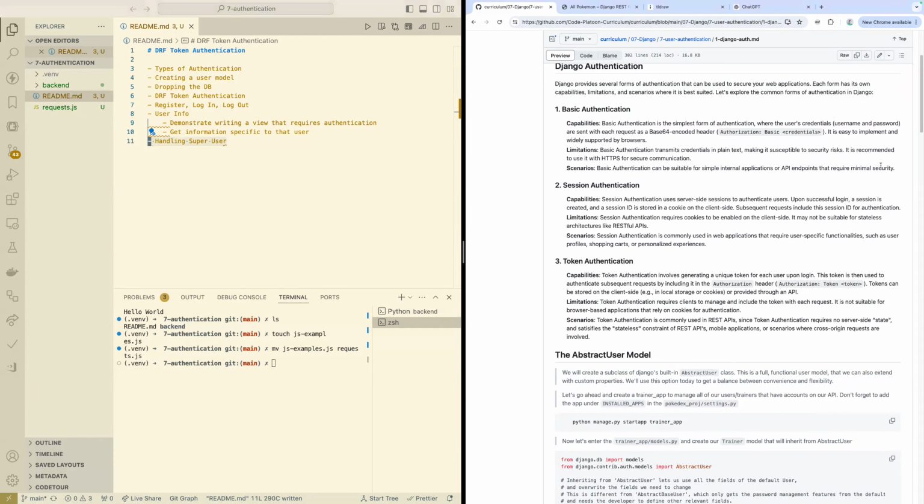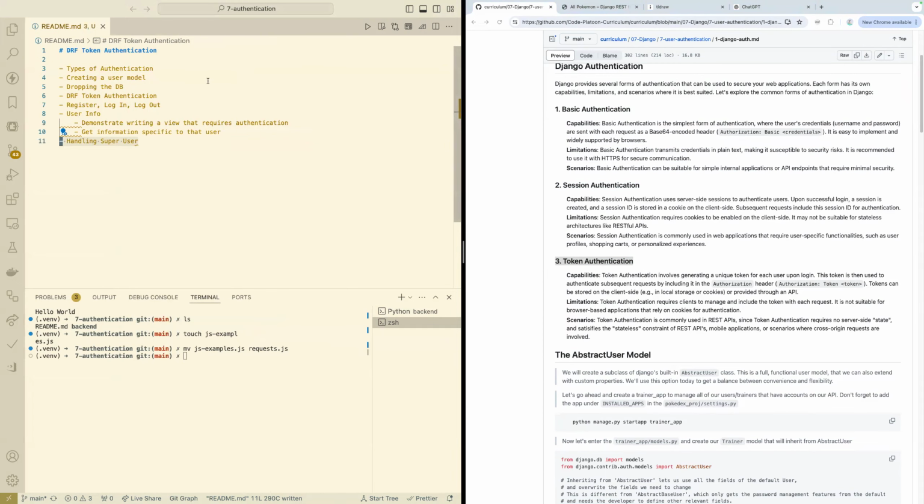So over here on the left in the curriculum doc, you see we have this list of different kinds of authentication, and this is not unique to Django. These are authentication strategies that are common to web applications. There's something called basic authentication, session authentication, and token authentication. And token authentication is where we're going to end up and focus on today, but looking at each of these will be useful.